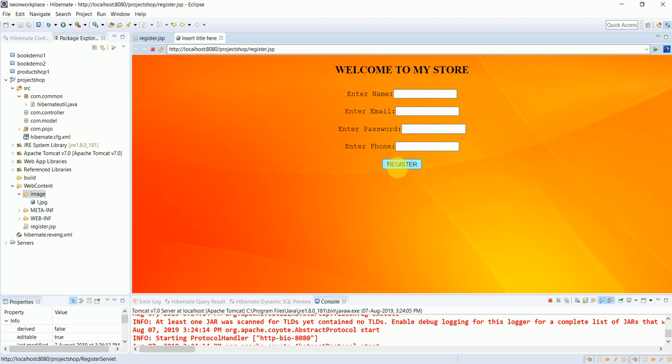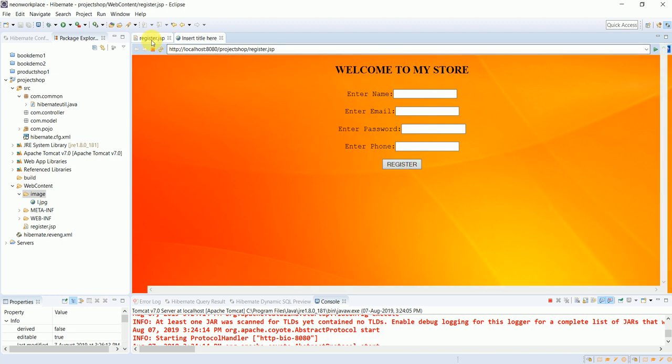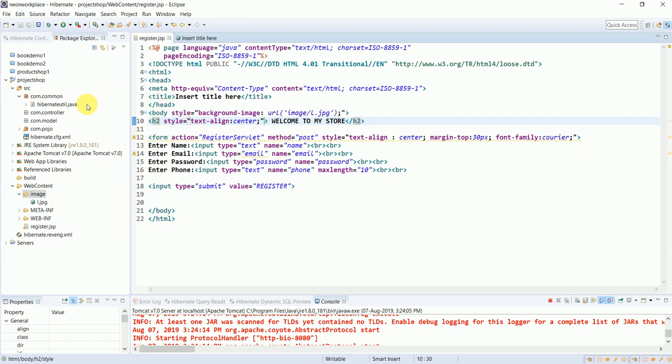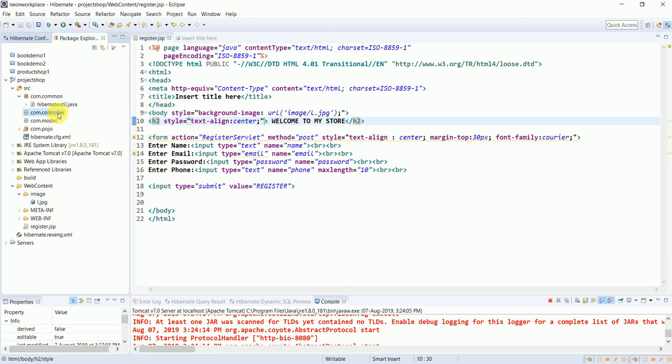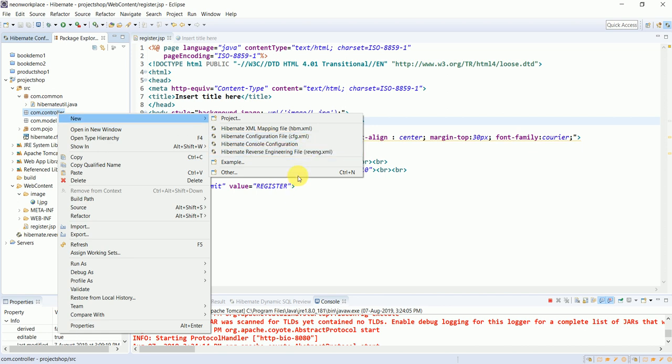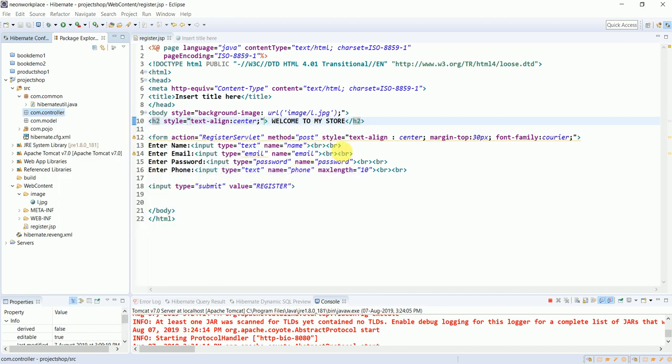Now after clicking on this register button, it will move towards the servlet page. So for that we first have to create a servlet page. I'll always be creating a servlet page in my controller, the com.controller package. So right click on it, click on new, click on other, write here servlet.